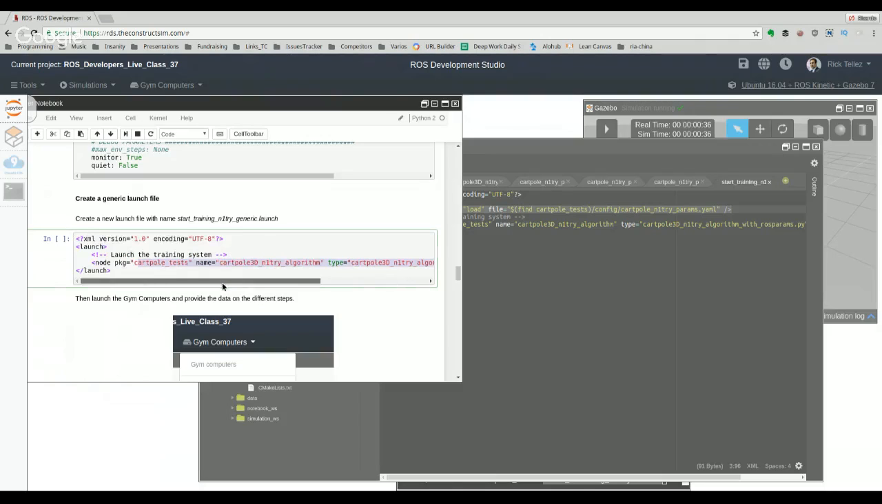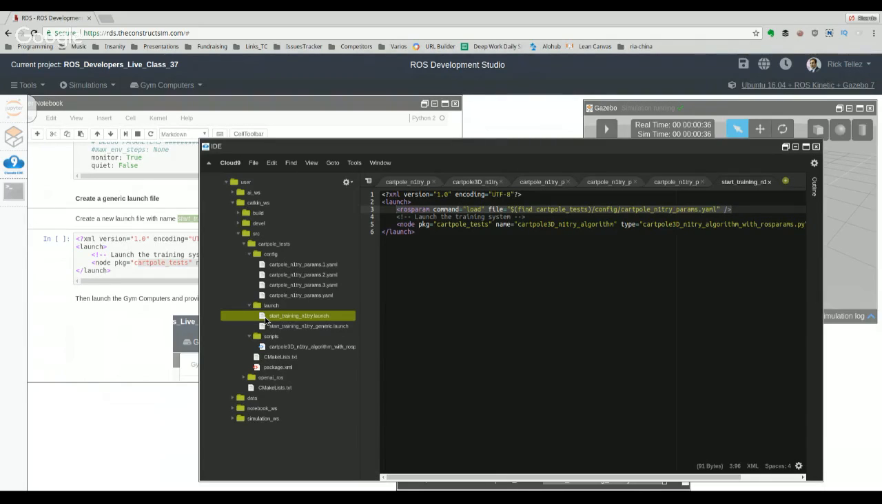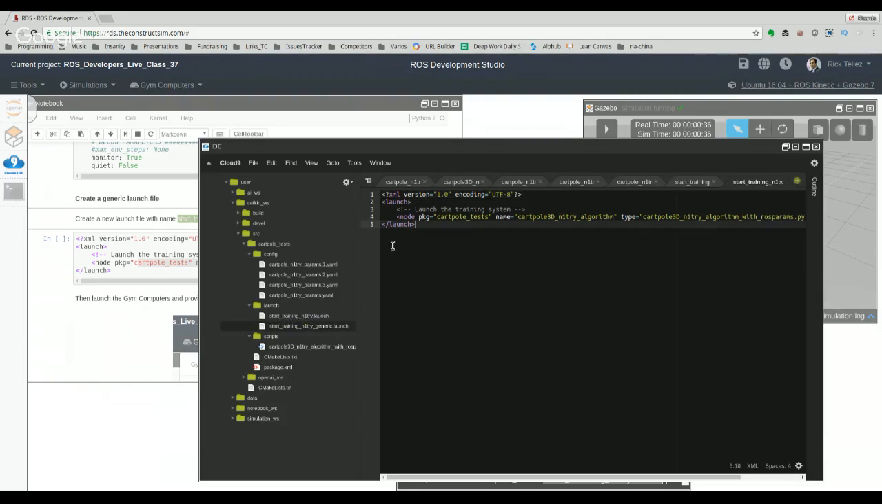So you should create this generic launch file inside the launch directory. It is already created for you here. You can open it, double click, here it is. You can compare this one with the other one, and you can see that the only difference is that it's not loading any parameter. So we are there. We have the launch file done for launching parallel computers. This is the launch file that we are going to use to launch the parallel computers.